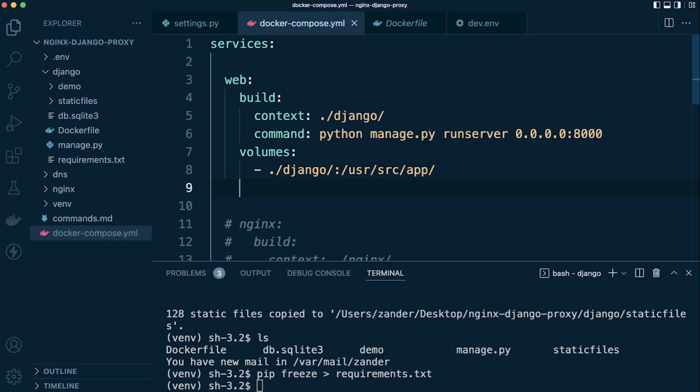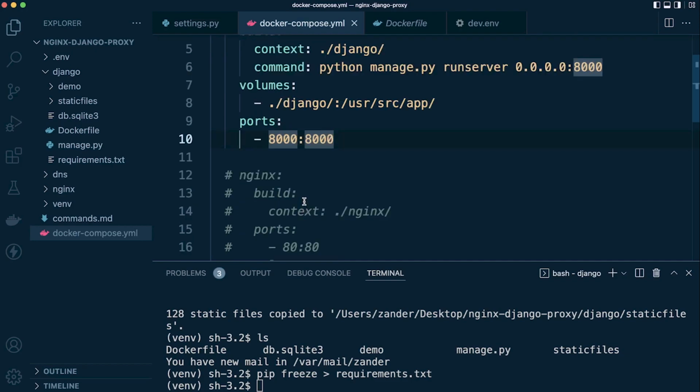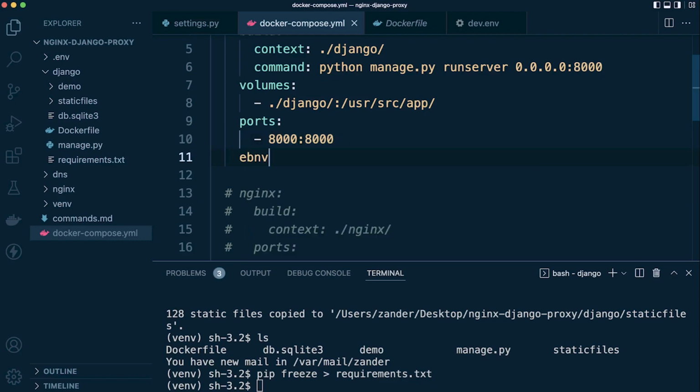And then what we can do then is just define some ports. So we're going to open up port 8000 in the container and make it available so we can access port 8000 in the container where our server is running. Right, so I think that's pretty much it for now. Actually, we have the environment file.